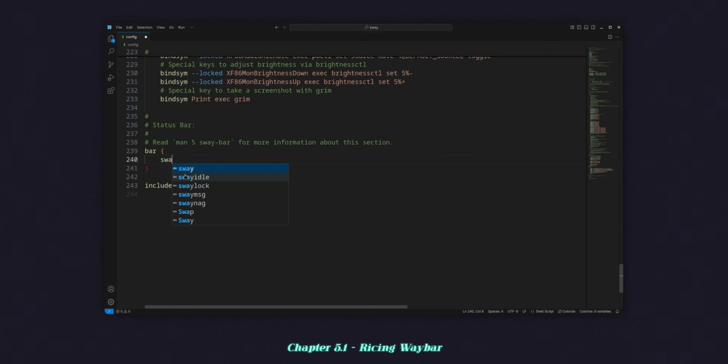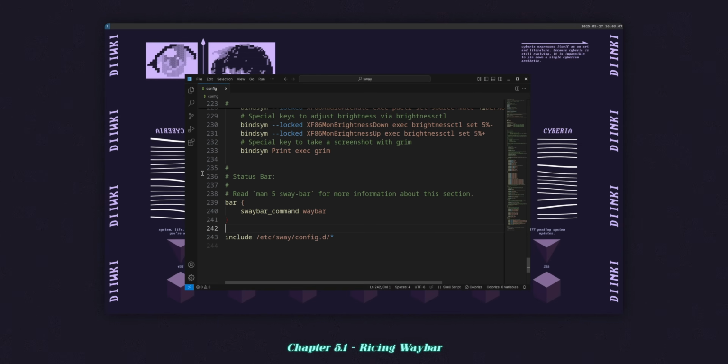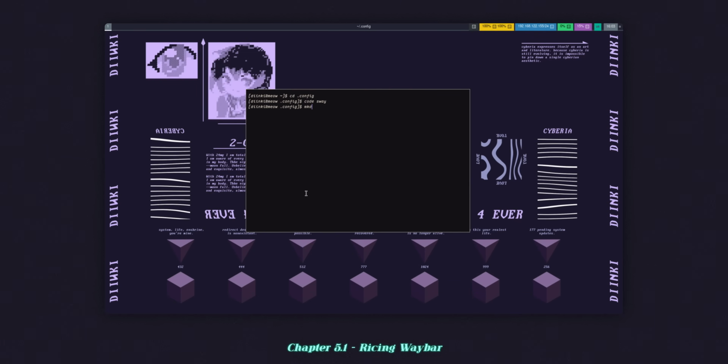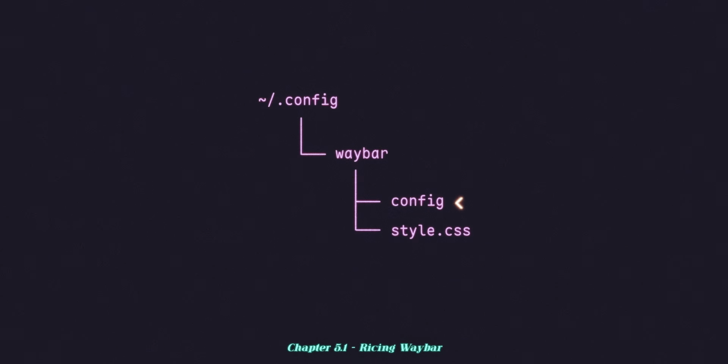This will launch Waybar and refresh it as well whenever we refresh Sway. Now, when we refresh Sway, you'll see a different looking taskbar. This is because it's using the default config files for Waybar. Nothing that we want to use though. So let's go to our .config directory and create a directory called Waybar. Here we're gonna create two files, config and style.css.